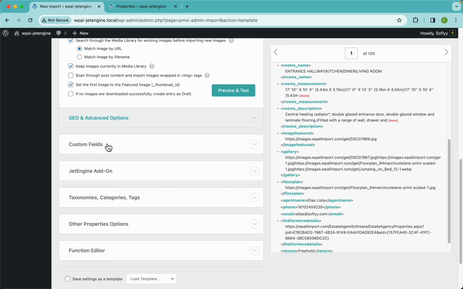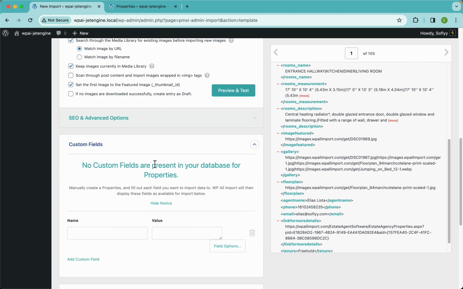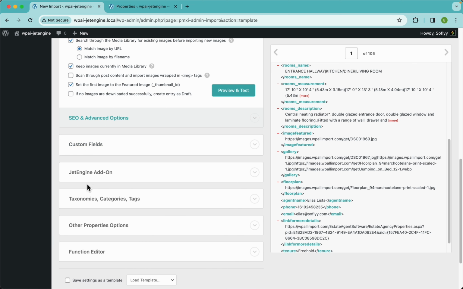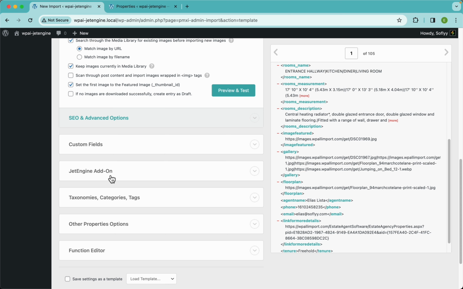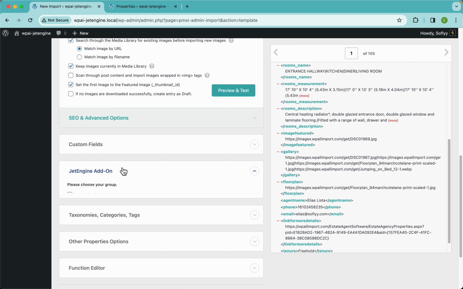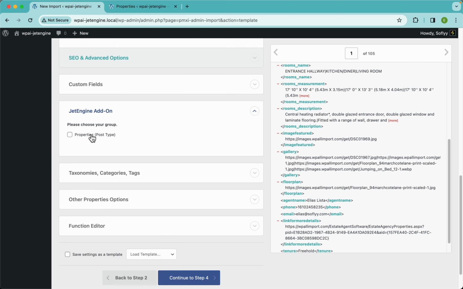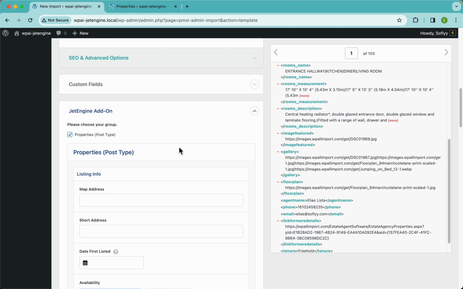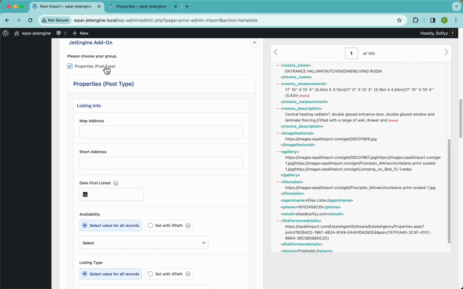I'm going to skip the custom fields section because we don't have any custom fields created other than those that were created with JetEngine here in WordPress. So let's jump into it by enabling this properties option. This is where all of the groups you have associated with your post type will show up. I only have this properties group, so that's why only this one shows up there.